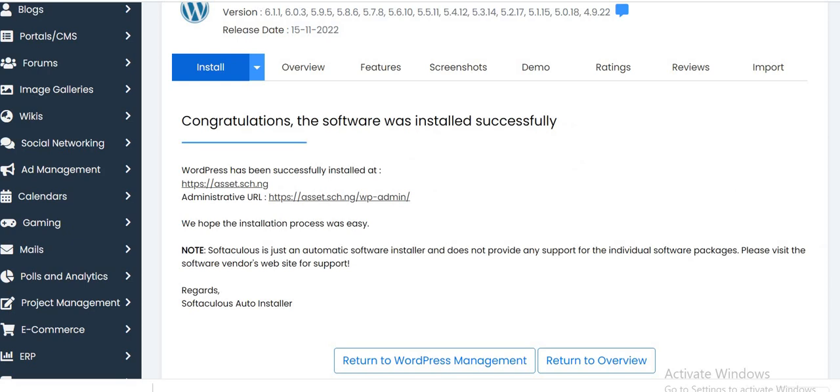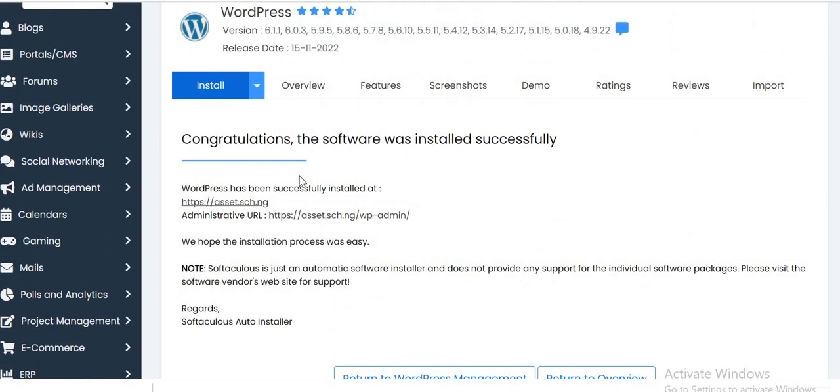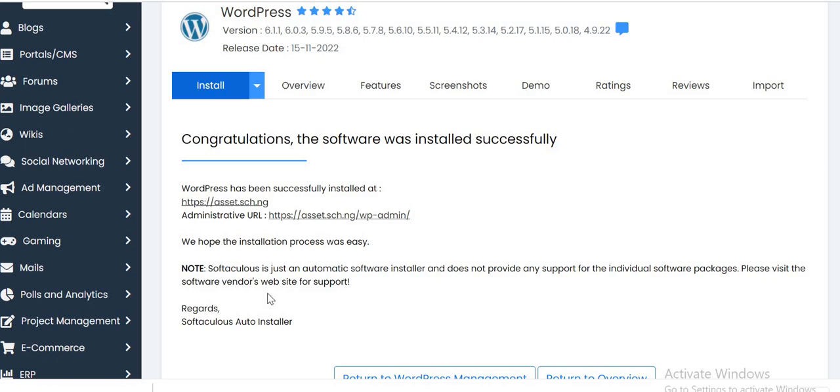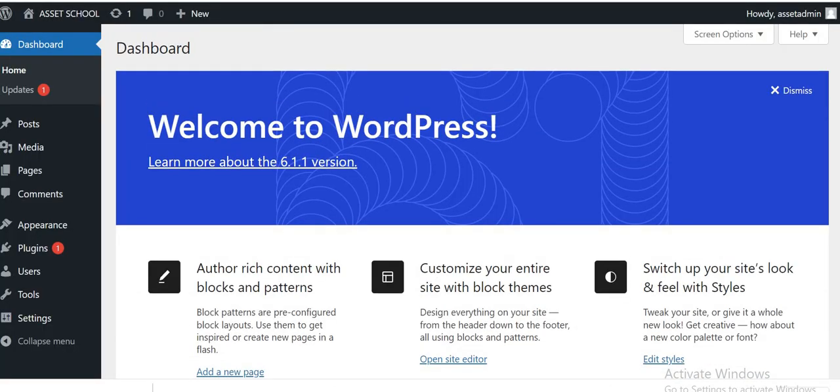Now this is fully installed. Now I want you to notice a few things here. You can see WordPress has been successfully installed at this link. So this is the link to the site to preview it. Now you can see this is just the demo default page that will come out. And then the next thing is for us to be able to access the backend and edit. This is the link to that. So whatever we want to see here, which is the outside, we edit it here, which is the inside.